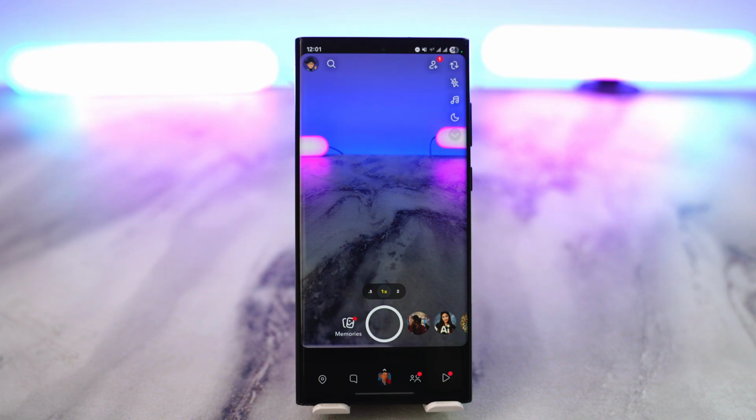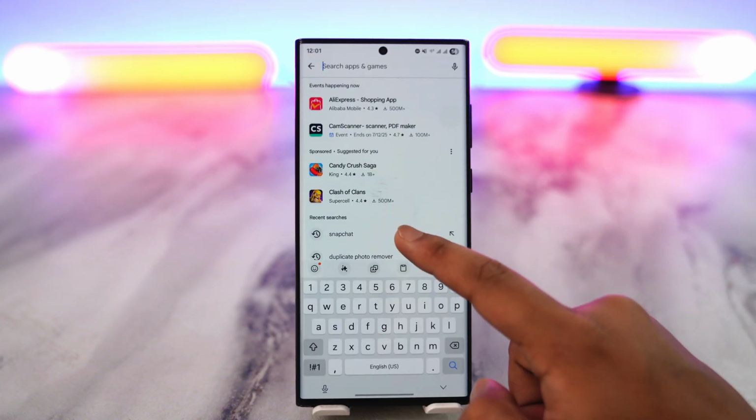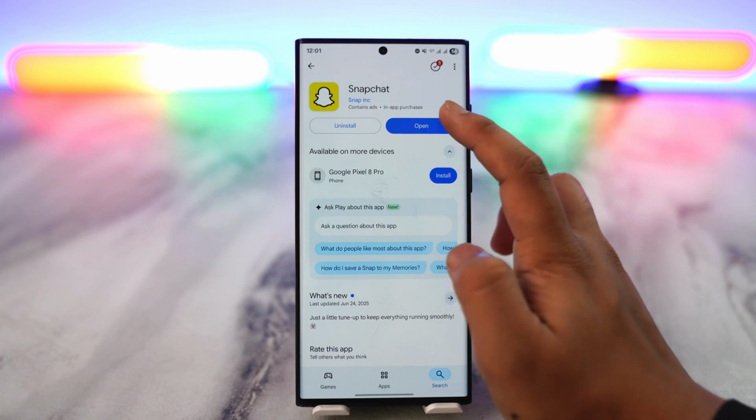And another thing is we can try to check if it's not a bug with the Snapchat app. So go to your Play Store or App Store, just check your Snapchat app is updated to the latest version.